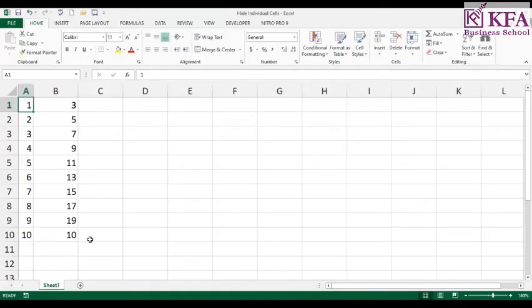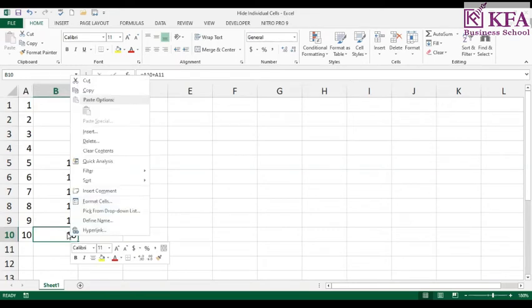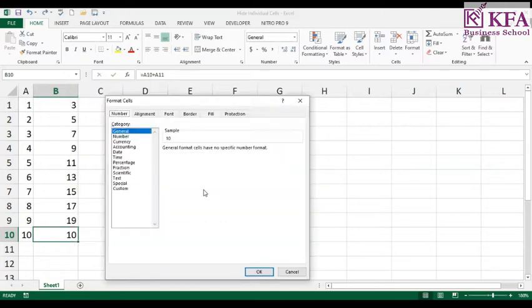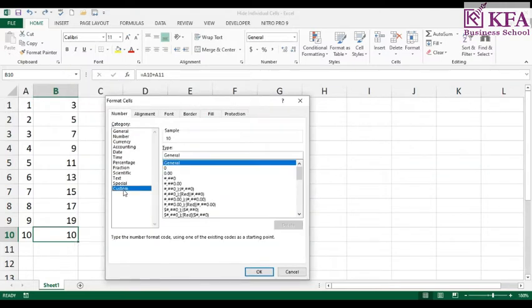Select the cell you wish to hide and right-click. Choose the Format Cells option from the drop-down. Set the format as custom. Enter 3 semicolons as the format. Then press OK.